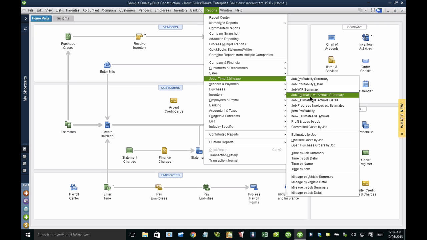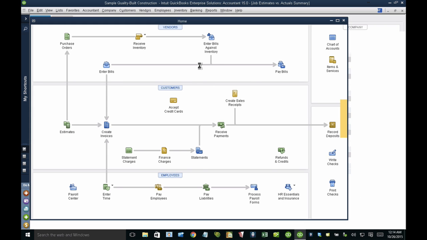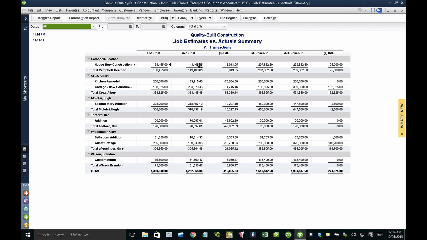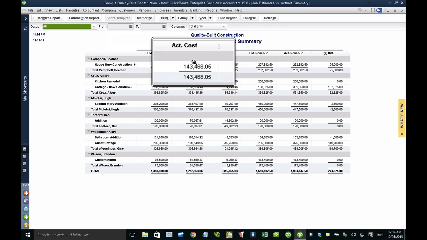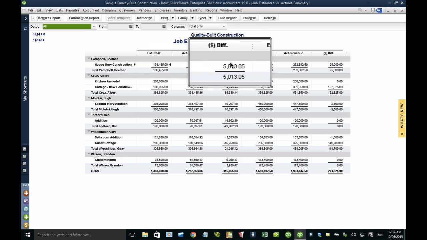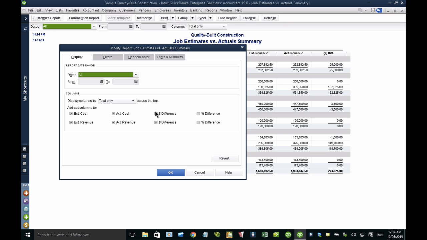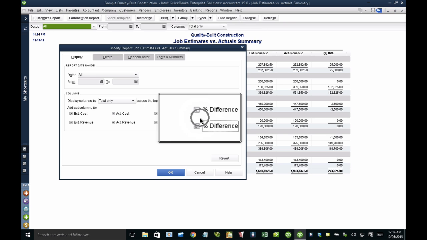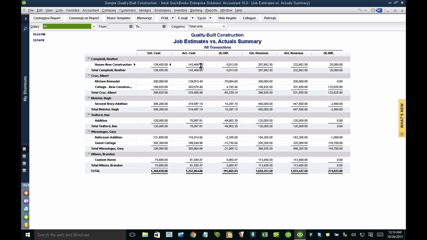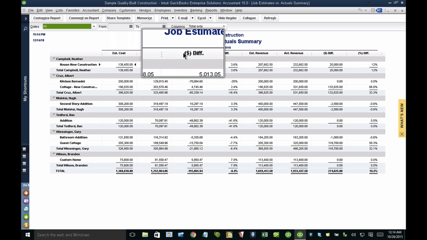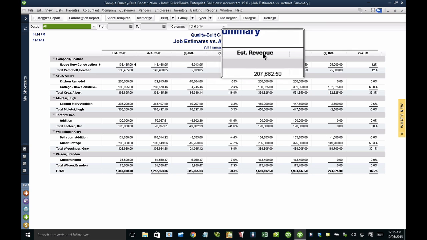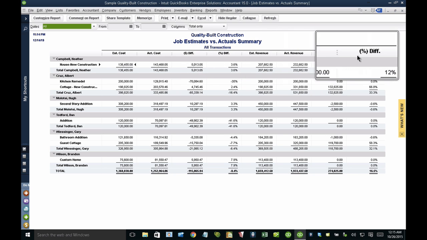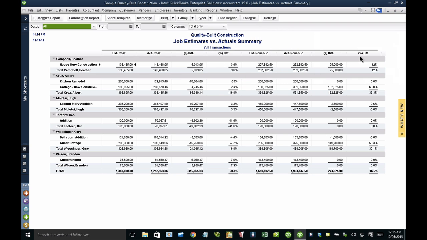So let me do job estimates versus actual summary. The amount of information that we had before was, in this case, estimated cost, actual cost, the difference, which we could actually enable a percent. And that was a possibility before 2014. So we can have estimated cost, actual cost, difference in dollars, difference in percent, estimated revenue, actual revenue, difference in dollars, difference in percent.